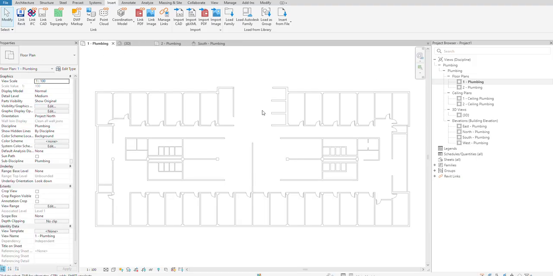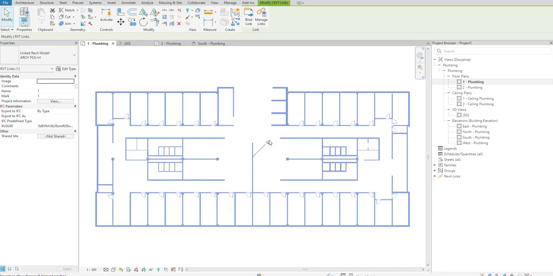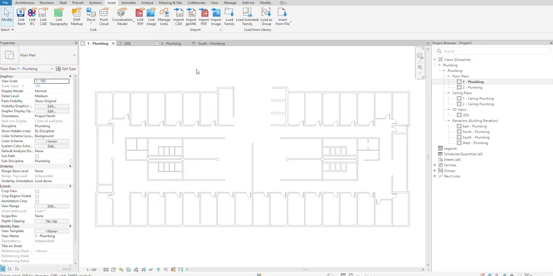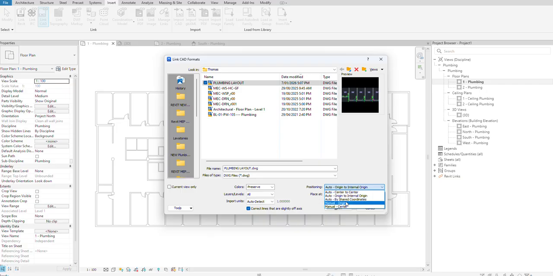Okay, now what you need to do is, we've selected it, we've pinned it. Yes. Okay, if it's becoming a headache, just do this so you don't select it by accident. So anyway, now what we'll do is we'll link a CAD file, plumbing layout. You can keep manual origin to our current view only.